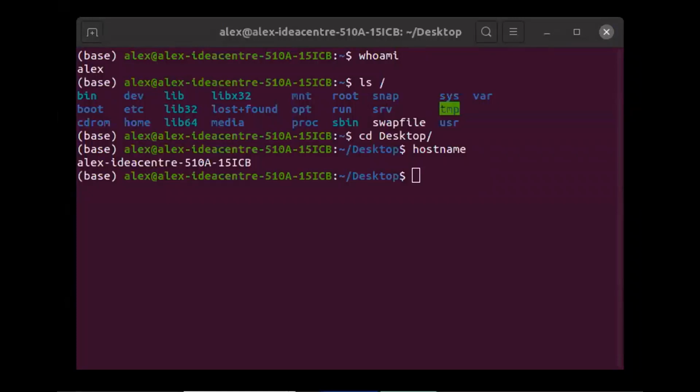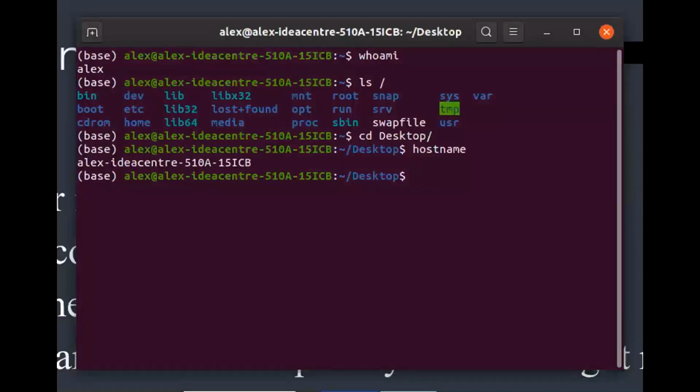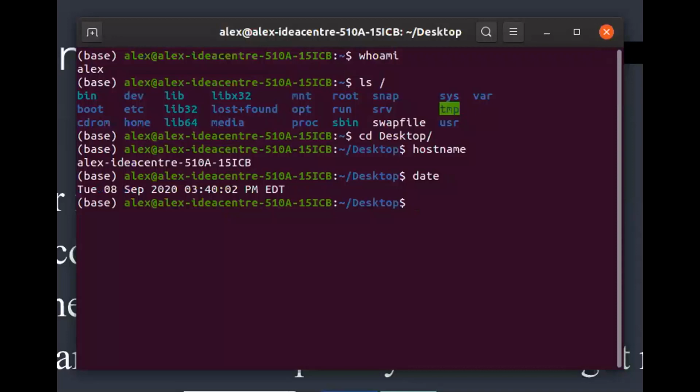The command date will list the date, time, and time zone. So if I type date, you'll see that it's currently Tuesday, the 8th of September 2020 at 3:40 p.m. Eastern Standard Time.